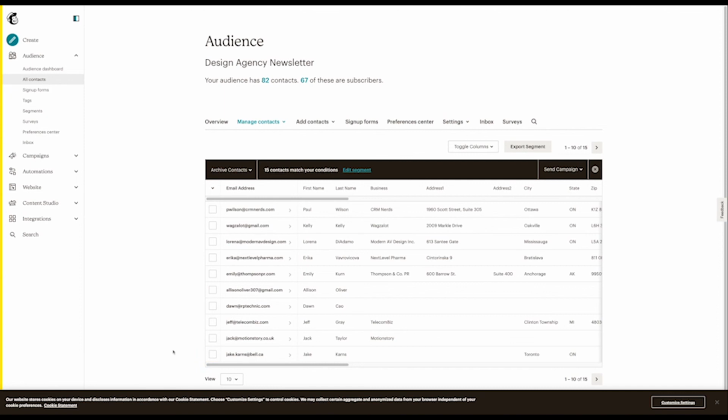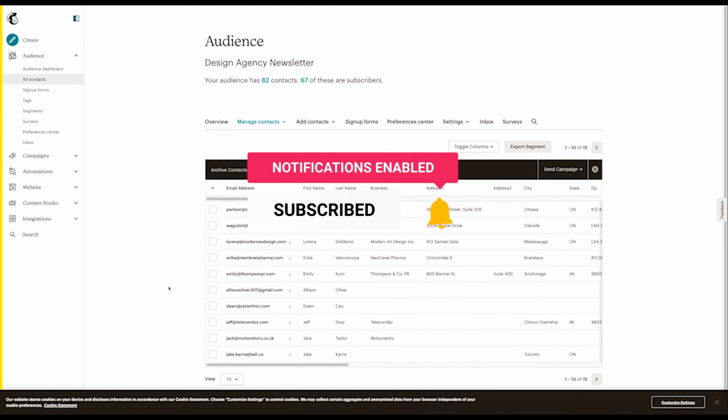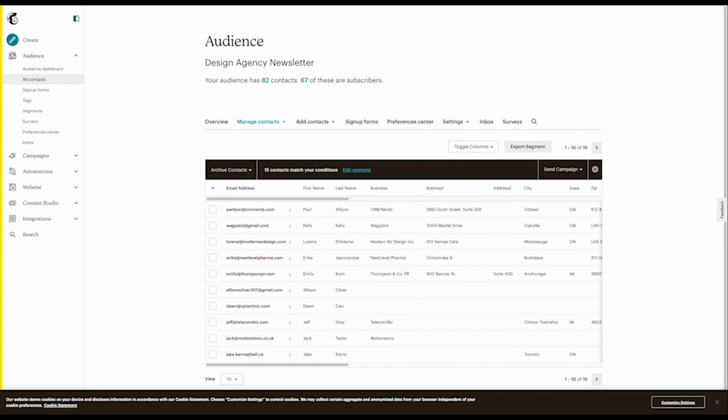And I never got to the point where I was looking at the contacts and was sweating because my plan was going to be upgraded because of the number of contacts. So this is a quick way to do it. Every time you send a campaign, just come back to this segment and archive the contacts that have unsubscribed to make sure that your plan always stays within your limits.